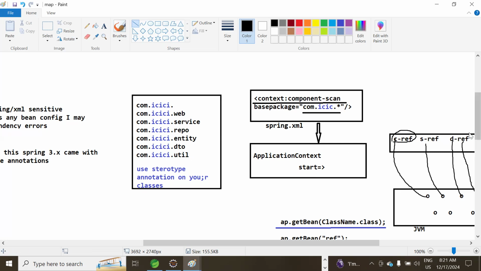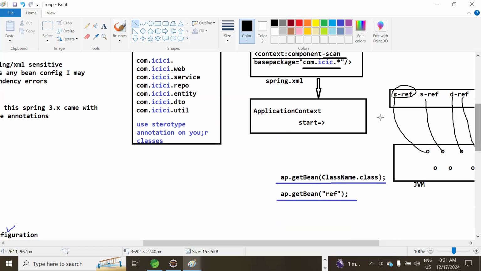And if you want to use those objects which are created automatically, you can use applicationContext.getBean, giving the class name dot class, so that you can get that particular object. So in general, we never bother about getting the objects, right? A developer will not get these objects manually and deal with them. Okay. But in case you want to test or read your bean, this is where we can get the bean and call that particular bean's methods.